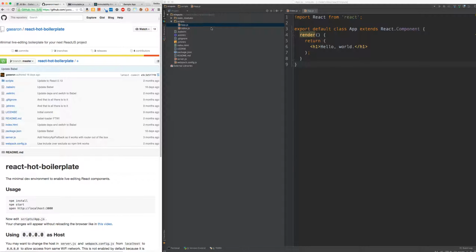So over here you can see we have just a project opened in WebStorm. It's based on the React hot boilerplate, which I just cloned, and we're going to start editing based on that. And I'll publish the changes in a gist or something.